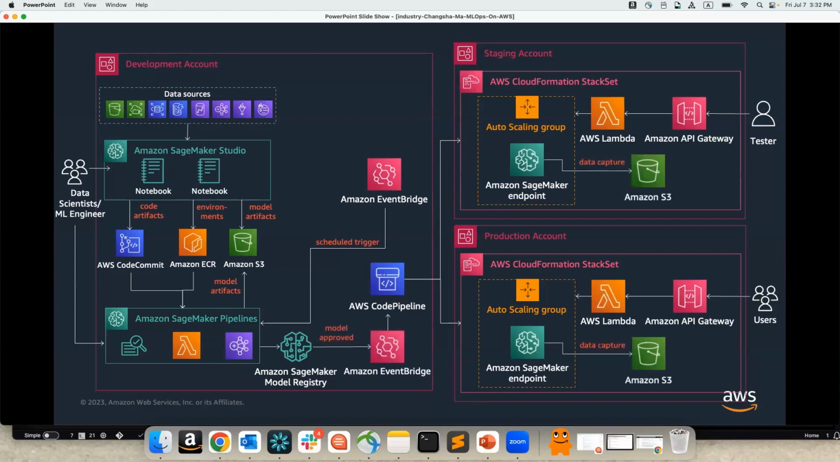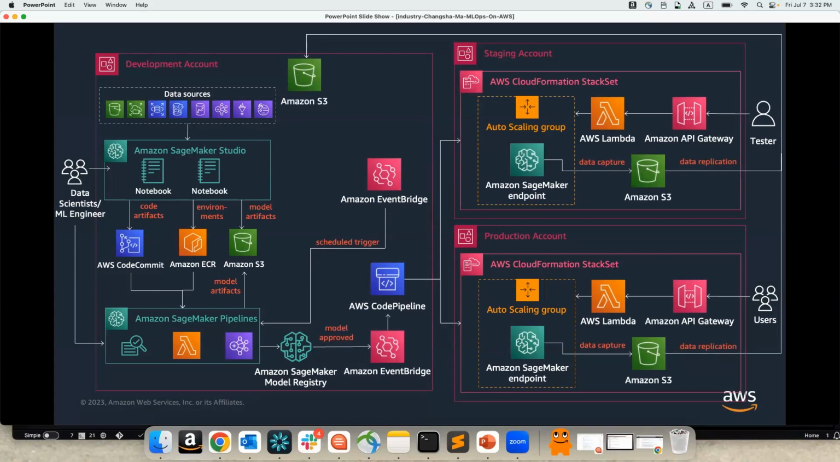Now you see the data capture part, where data is captured from the SageMaker endpoint and stored in Amazon S3. It is used for Model Monitor purposes, right? So you have your model running in production, and now you need to collect some production data and the model's performance on your production data, and compare this with the baseline you set earlier. This is how SageMaker Model Monitor works, right?